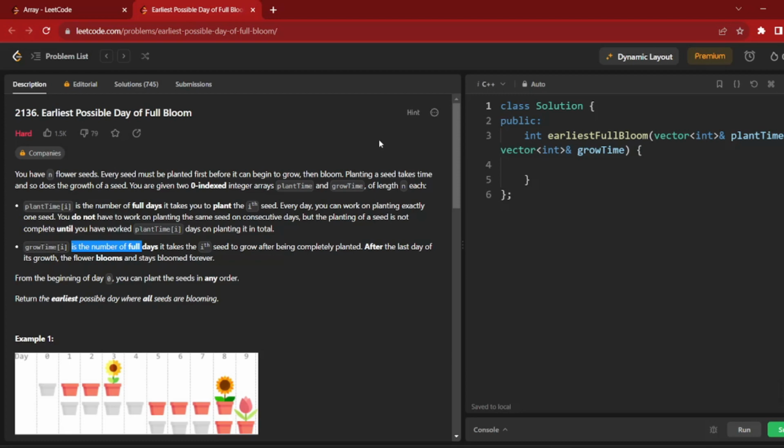After the last day of growth, the flower blooms and stays in bloom forever. So see this, the growth time is actually the actual growth time plus 1 day more. This also has to be kept in mind. From the beginning of day zero, you can plant. So on day zero we start planting seeds. You can plant the seeds in any order.